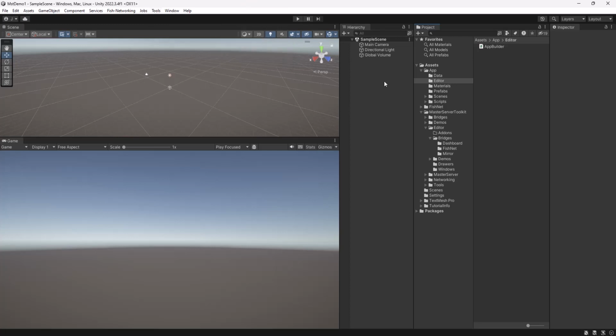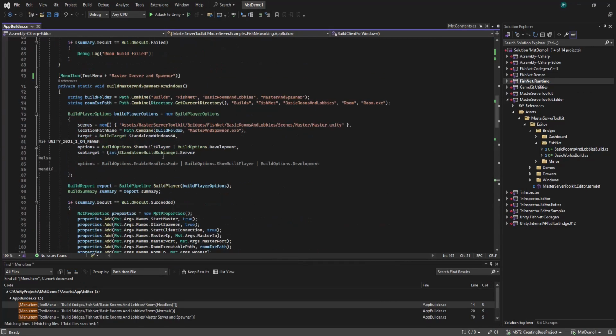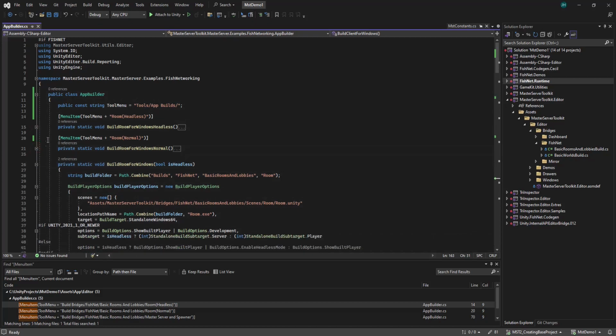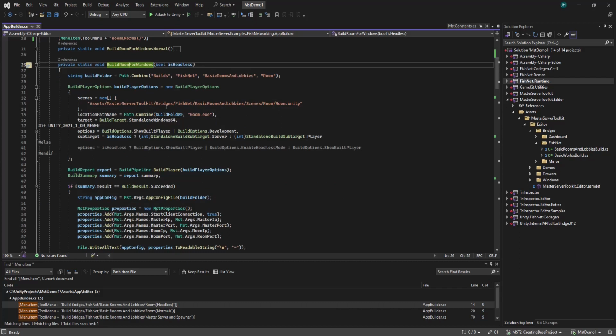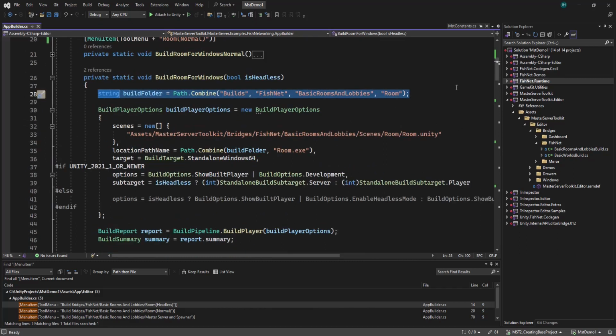But we're not done. What we need to do is update the paths that we want these to build from. So I'm going to go ahead and bring my menu script back up. So let's take a look at what these methods are doing for us and what paths they are putting our builds in. Build room for windows. Now here we see that I'm going to increase the font size to make it easier to read, right? Since I'm old. So here what this is doing is putting out these build artifacts into this builds fishnet basic rooms and lobbies room.